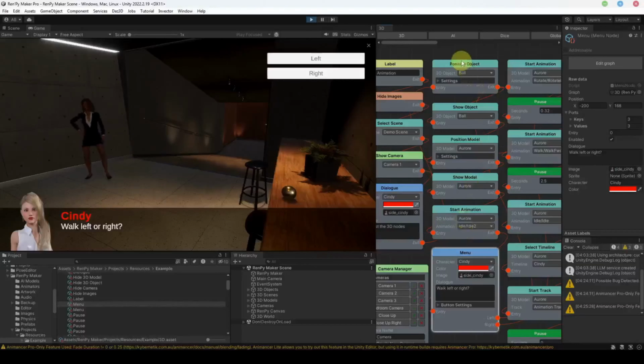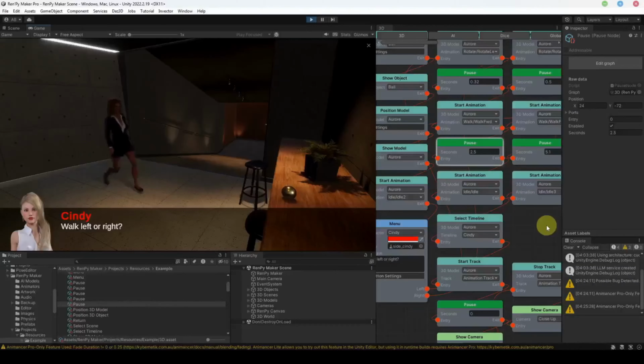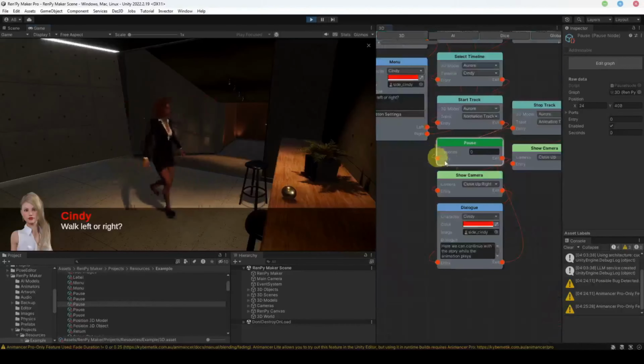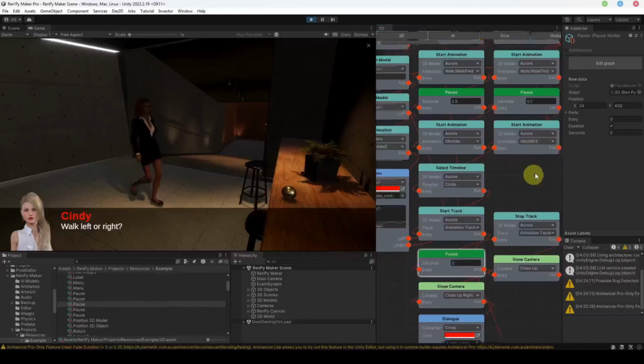Now, when we positioned the ball and then showed it, the Unity physics engine causes it to fall and bounce. And then it just says walk left to right, so that's currently where we're waiting. We'll choose left once more. You'll see that it waits for about 2.5 seconds before moving on.